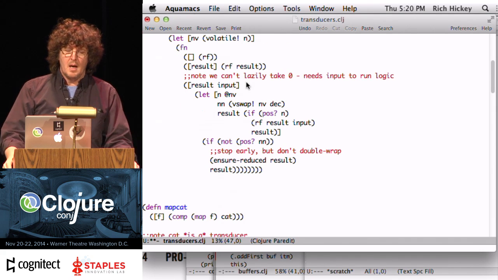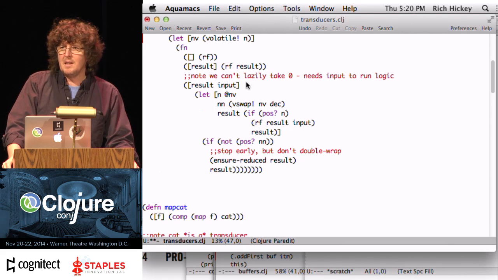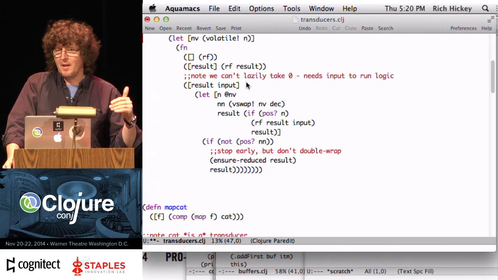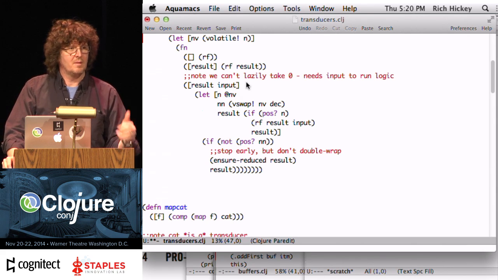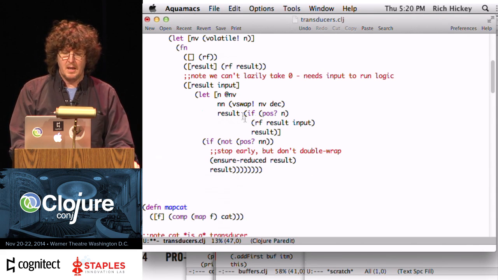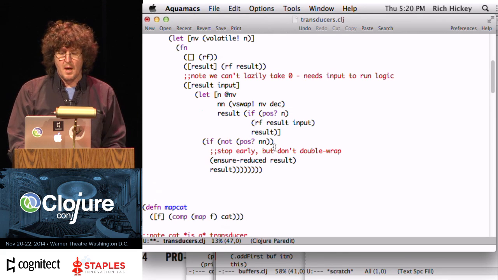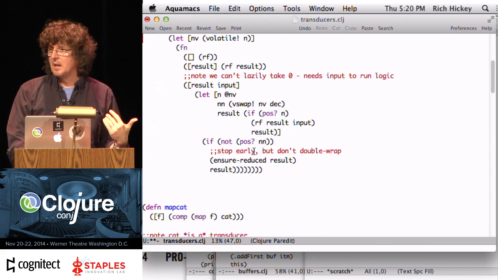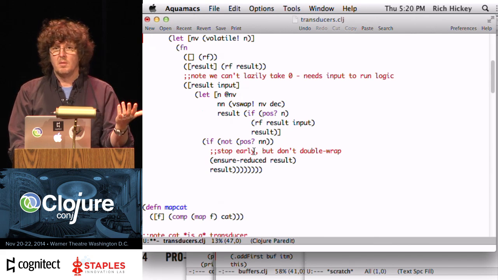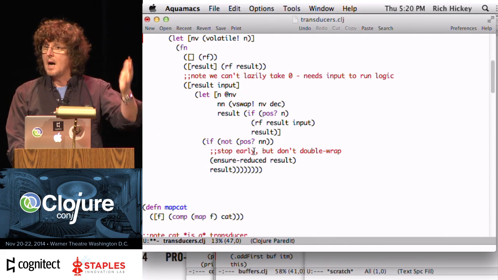In particular, you can only be so lazy with a transducer. So take 0 can't be lazy because none of the logic of a transducer runs until an input's been supplied. So there has to be some input supplied. But here it's the basic logic of just saying, are we done yet? The one other thing you want to see here is that take is something that aborts the process. So we're going to take until a certain point, then we're not going to go anymore.